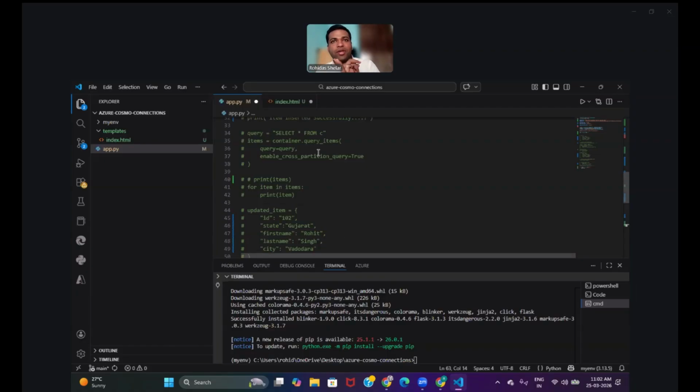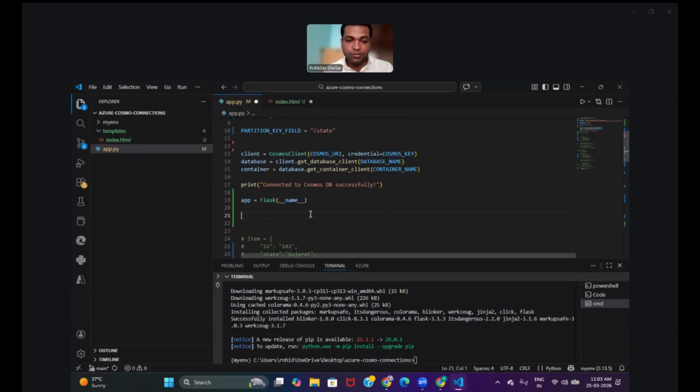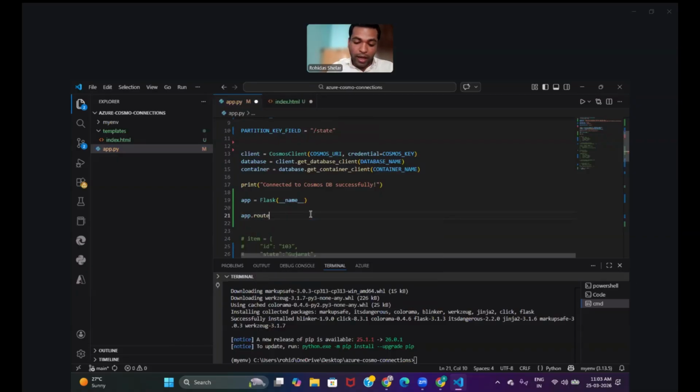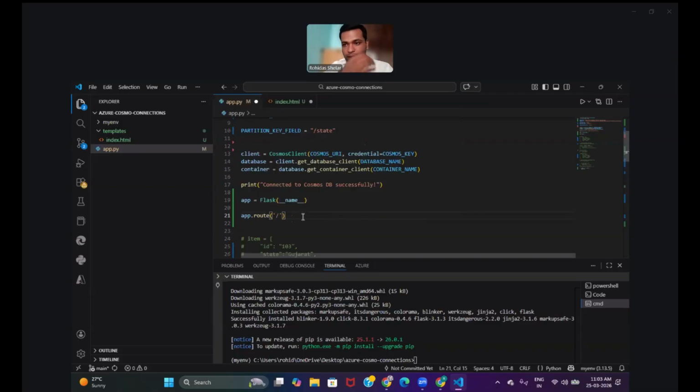I will also deploy this particular web page and I will share it with you. We are using the same database. Previously, we deployed our website using MySQL on Azure. This time we will be deploying our website using Cosmos DB on Azure. So I will use app.route with a slash, which means whenever I use the IP address, it should open this first page.